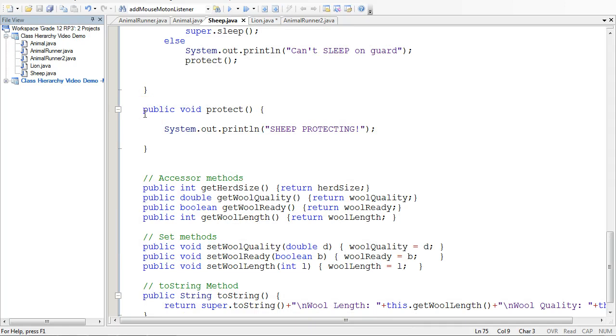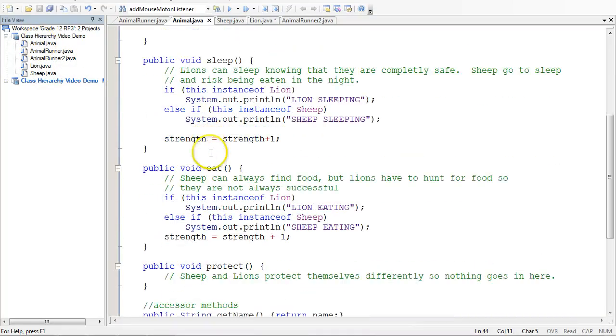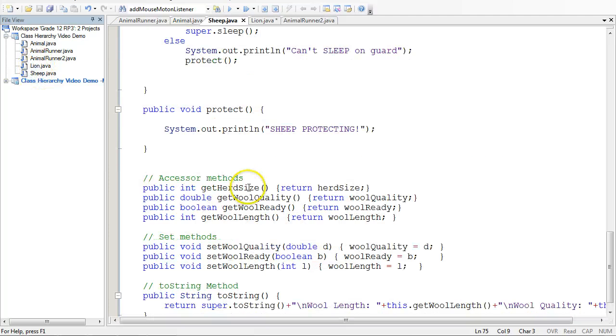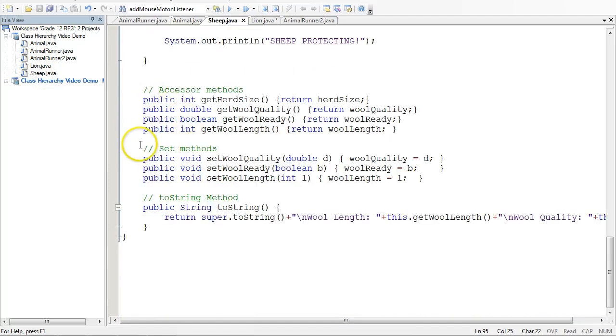We have the protect method. So again, remember we said that both the lion and the sheep protect themselves in a unique manner with no common elements. So we have to have a method in each of those classes. And again, we've implemented a protect method in the animal class, but there's nothing in it. And we'll see why that is shortly. Then of course, sheep has accessor methods, set methods, or mutator methods. And we have a toString method because we want to access the unique fields in the sheep class.